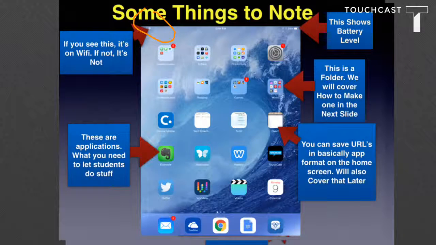The other thing to note up here is the battery icon. The battery icon tells you how much power is left in the iPad. Most iPads default to just a picture, but you can change in the settings to see the actual percentage, which is really nice to do usually.